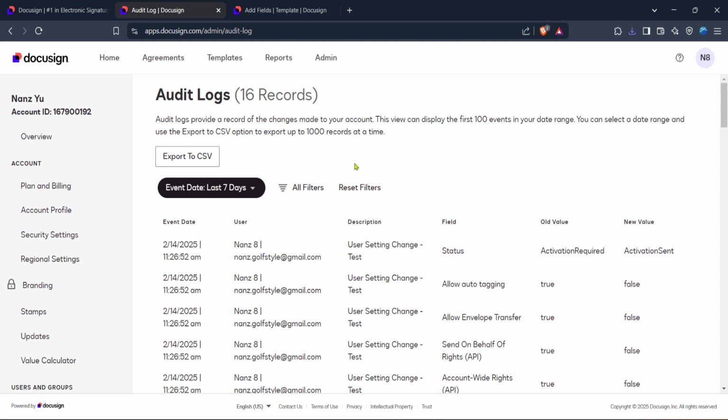This process ensures that you have a comprehensive record of activities within your account, which is essential for maintaining transparency and organizational compliance. Remember, having these logs at your disposal can save you a lot of time and potentially avoid unnecessary complications. So make it a habit to periodically export and review them.